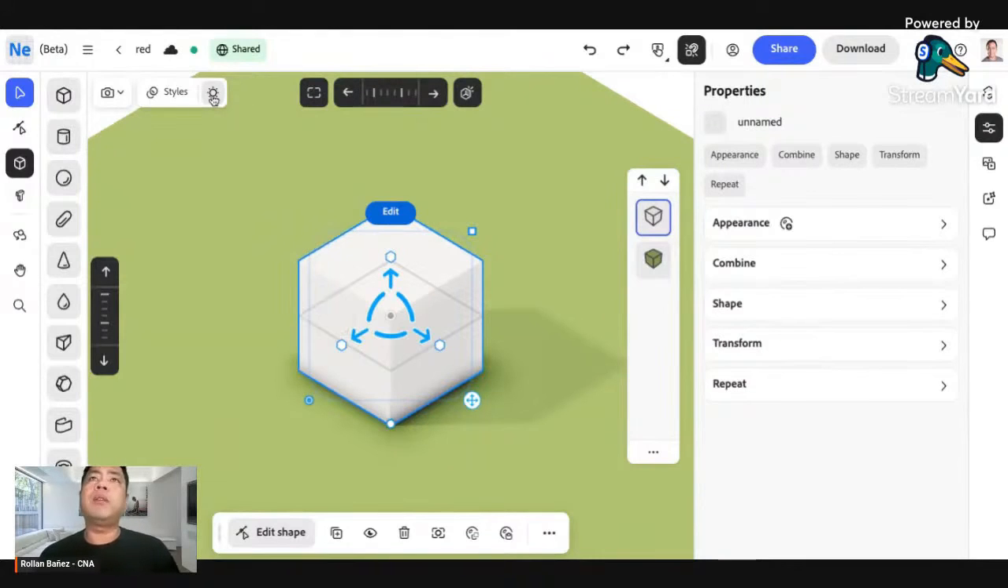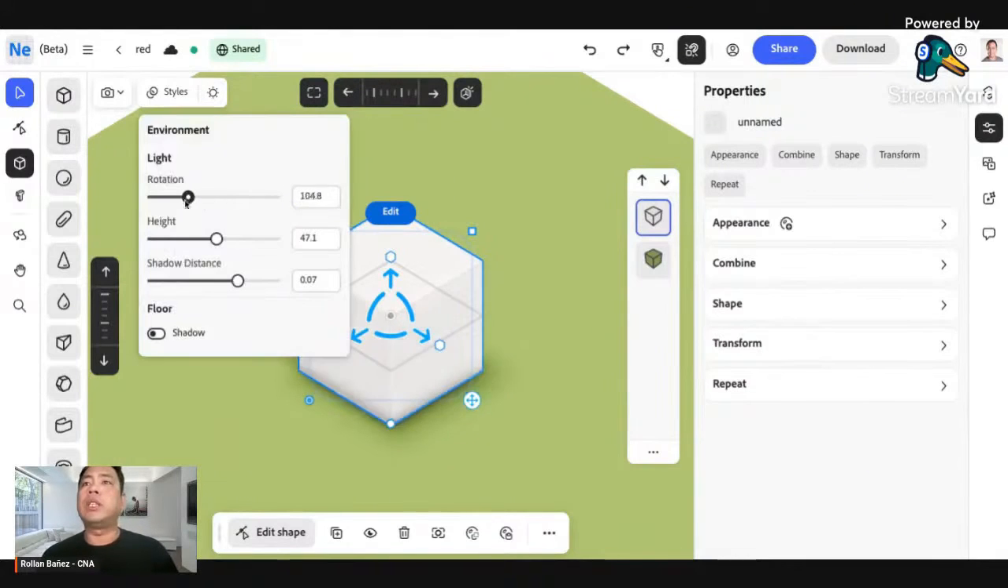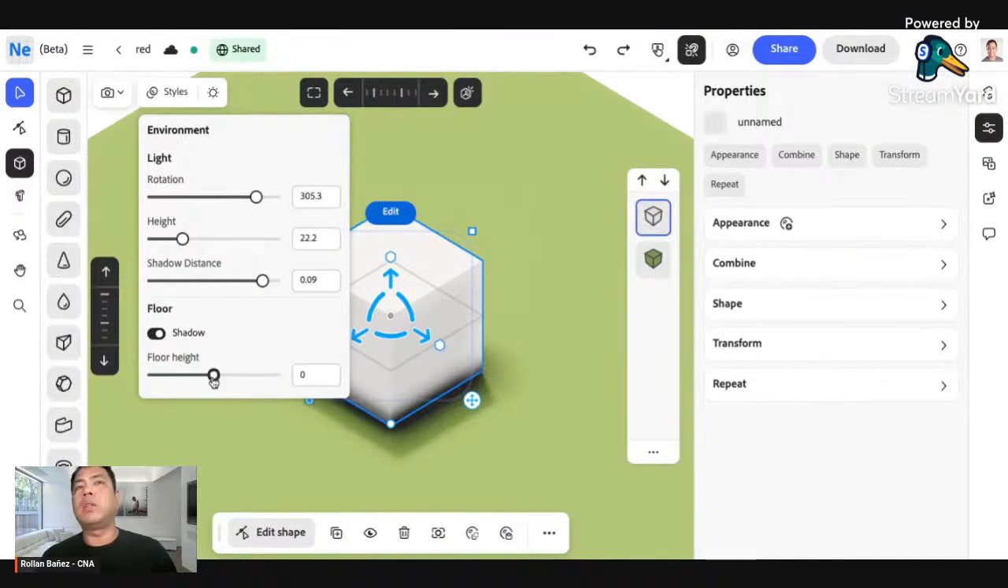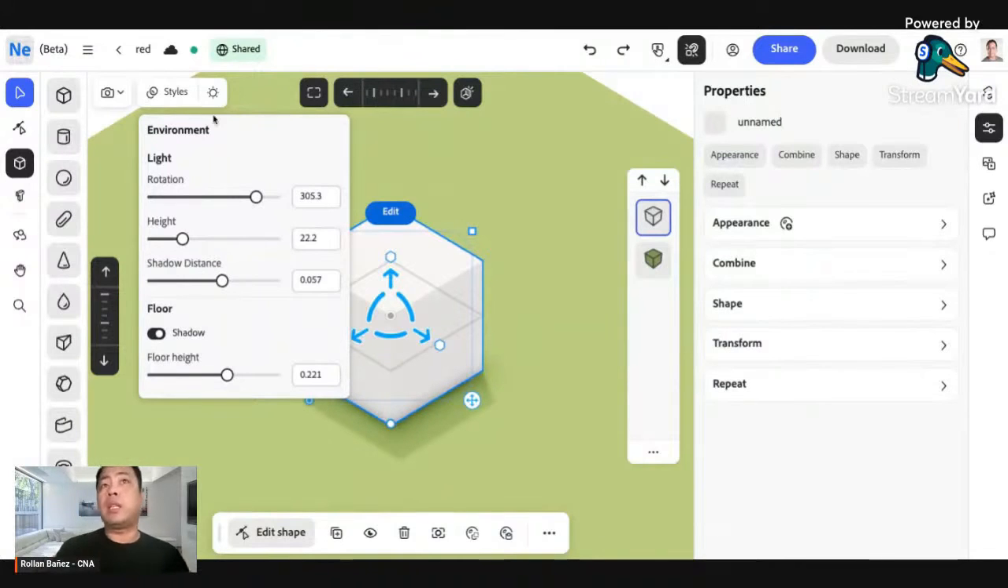You can adjust lighting by clicking here, and you would see that I can adjust the rotation of the light. You can adjust the height, as you would see here, and then the shadow distance if you want. For example, we have the shadow itself. You can also enable or disable the shadow here. Let's go back here. So that's how you control the light inside of Project Neo.